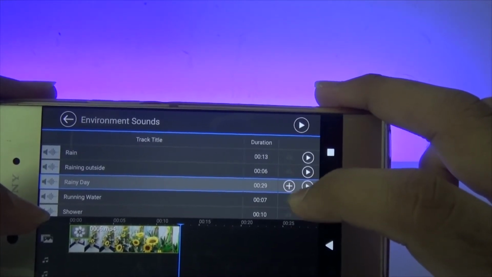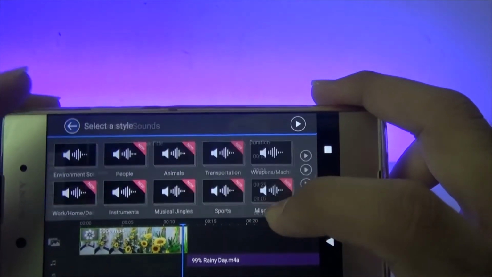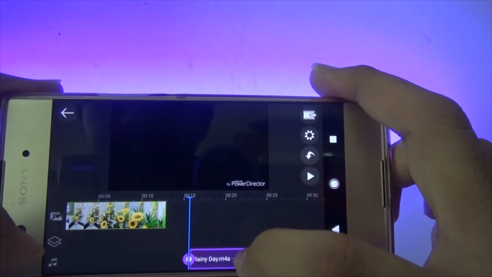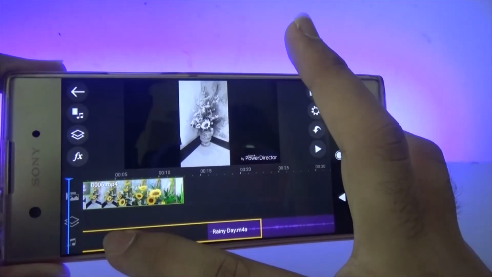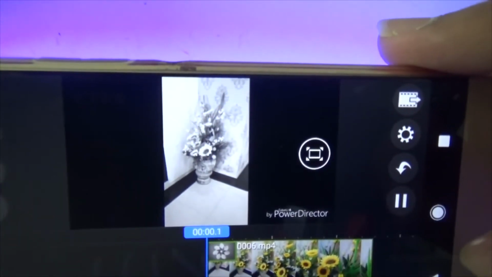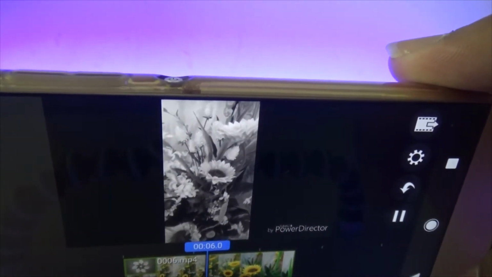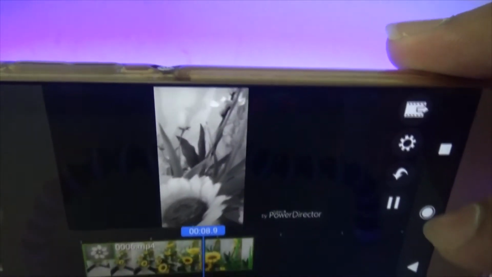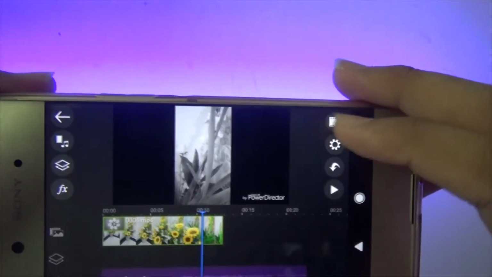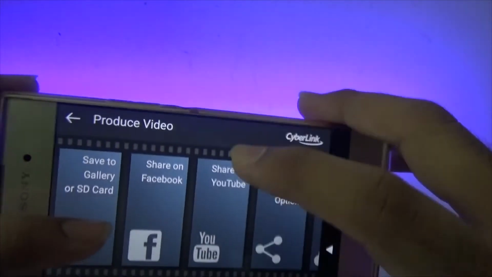Okay, so once it downloads, you have this plus sign, you click on it and it'll be added, and then you just go back, and you can pull the bar there, so you can just push it, and now you can see the video. That's pretty cool. So once you're done and you're happy with the video, you can click on here, click on produce video. So you have a lot of options.